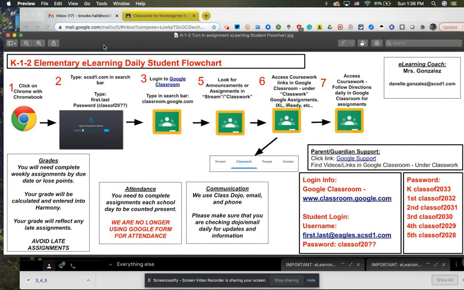I'm the Director of Online Instruction, and today I would just like to take you through this daily student flowchart for K1 and 2, and then we will look at Google Classroom just so you have that visual as well.